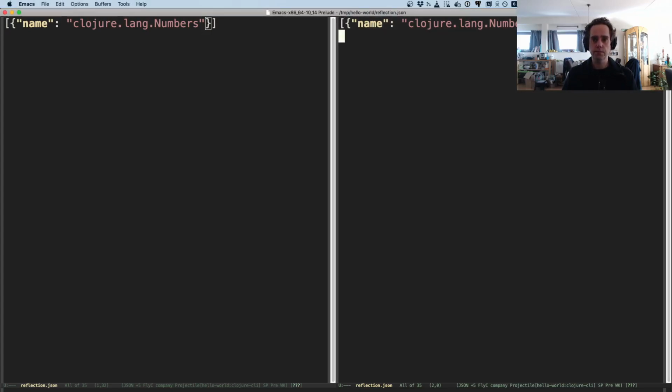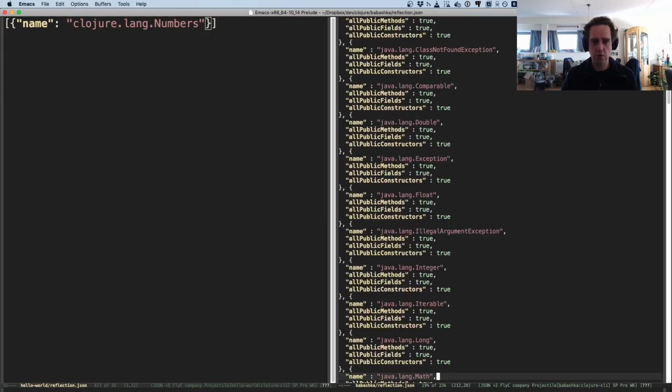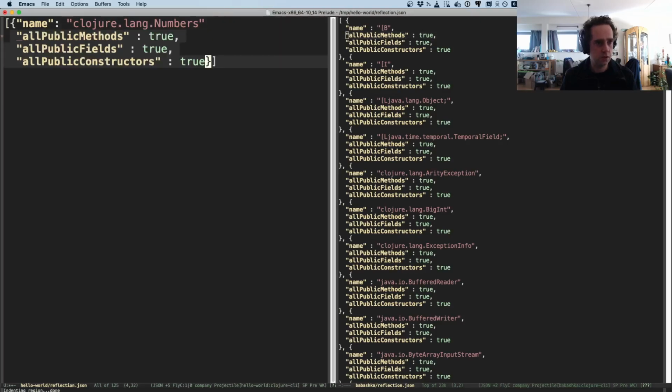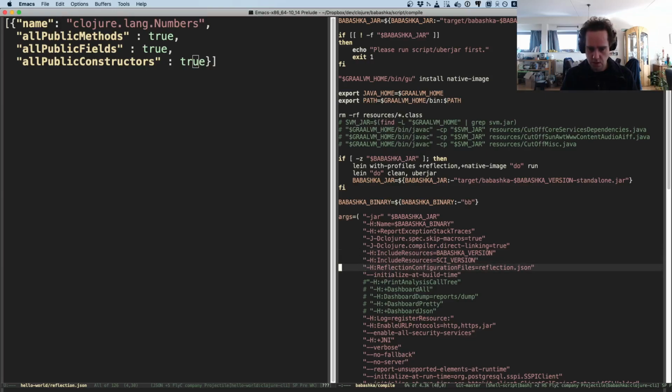So let's see. In Babashka, I also use this extensively. So this is the reflection configuration for Babashka, and these are the settings I was searching for. So I will just save all public methods, fields, and constructors for the class clojure.lang.Numbers. So this will be available at runtime. And now let's see, in the compile script of Babashka, you can say reflection configuration files is reflection.json.